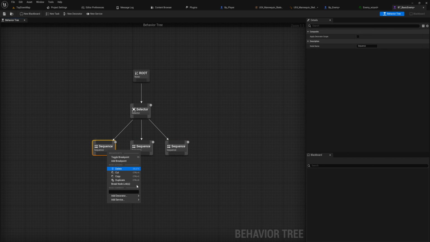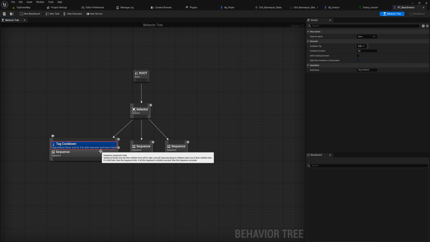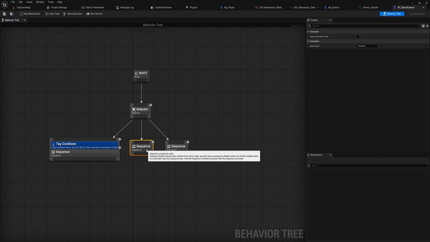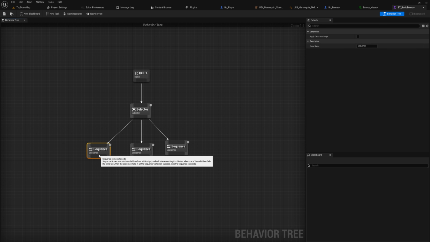What we can do is we can add a decorator to it. So let's say we want to have a tag cooldown. This means that whenever this executes or fails to execute, whenever this is just selected, it will lock itself for, in this case, 5 seconds. We can also say 90 seconds, which means that the next time we're coming through here, it will check this, it sees, oh, it's still locked, and then sequence number 2 will be played instead. And there is a bunch of those selectors, as you could see.